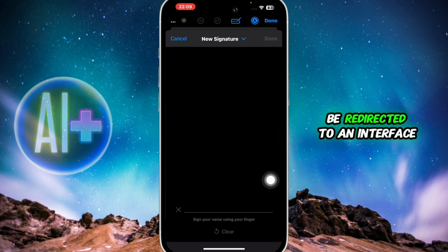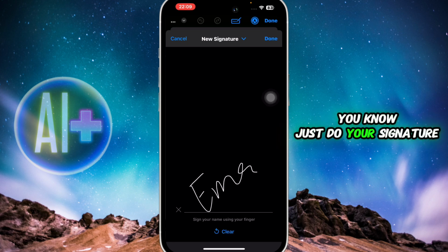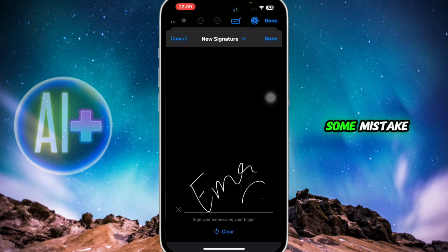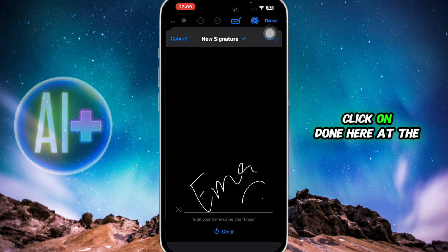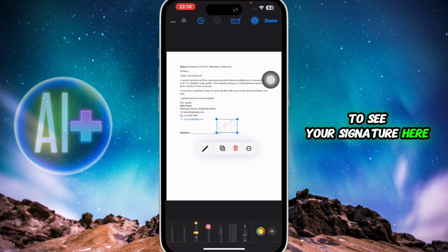Once you do so, you'll be redirected to an interface like this. And then you're going to simply do your signature. And then if you made some mistake and you want to do your signature again, simply click on clear and do it again. Once done, you can head over, click on done here at the top right. And then you'll be able to see your signature here like this.